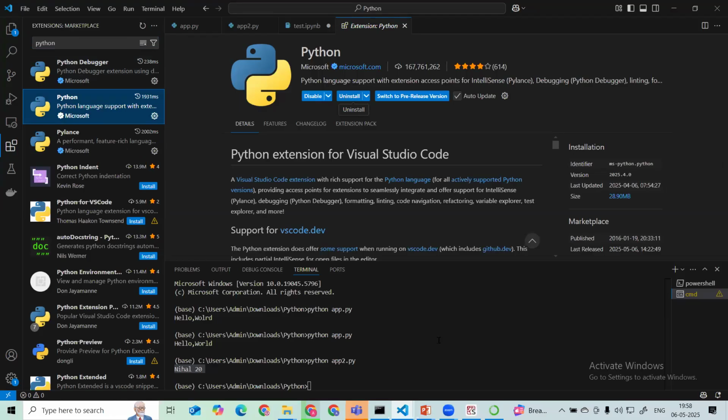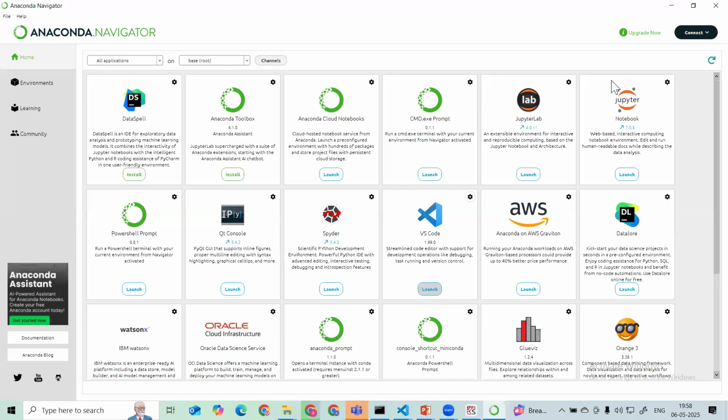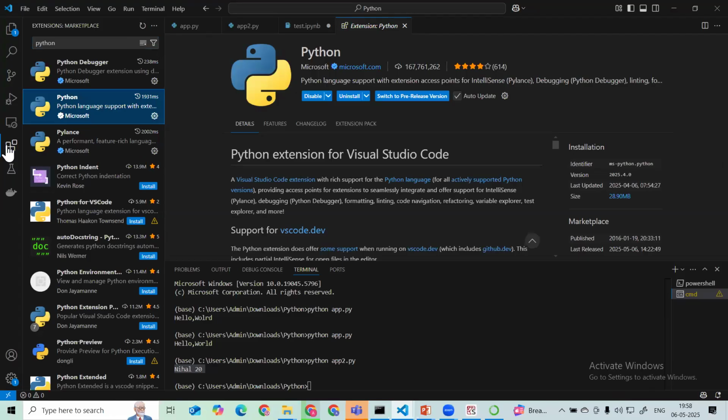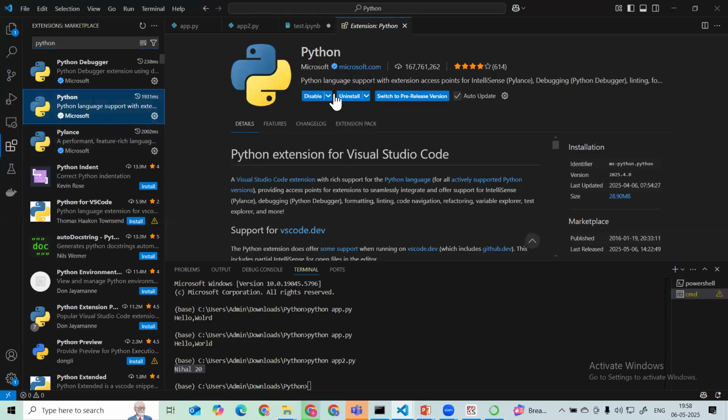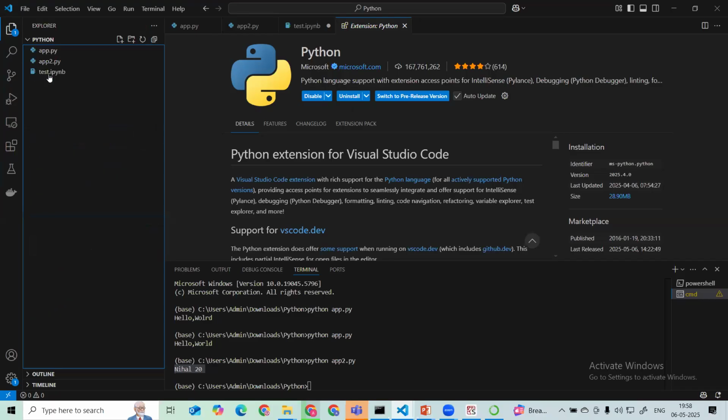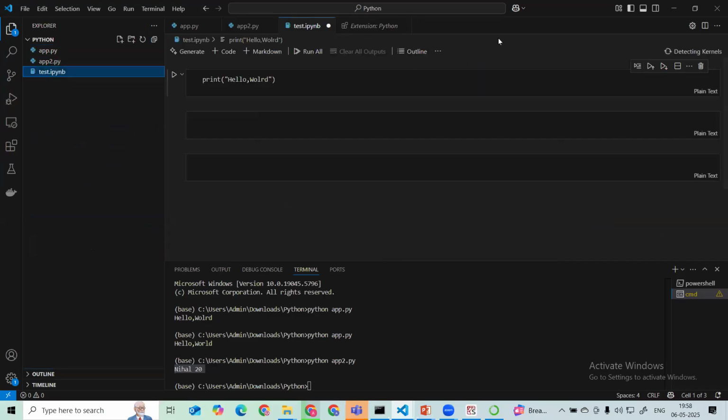Mostly Python is already installed. Guys, if it is not installed in VS Code, then you can search in the extensions. Click on the extension, type Python here, then click on this Python, the second one, and click on install. Once Python is installed, you can use it here for development. So it's detecting, it's taking time.